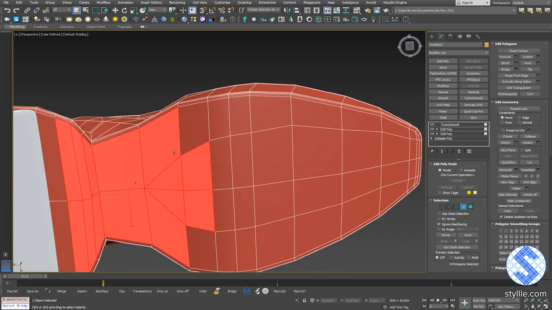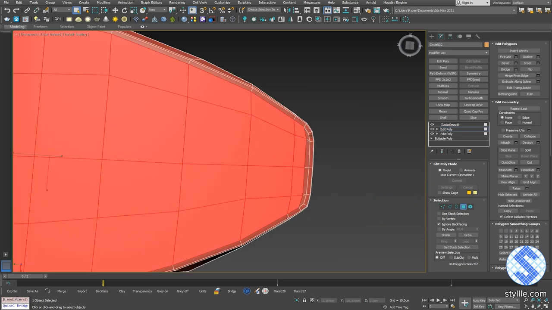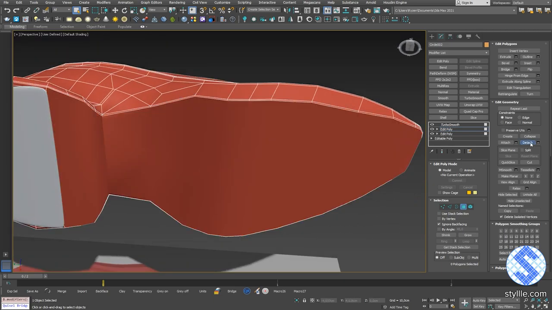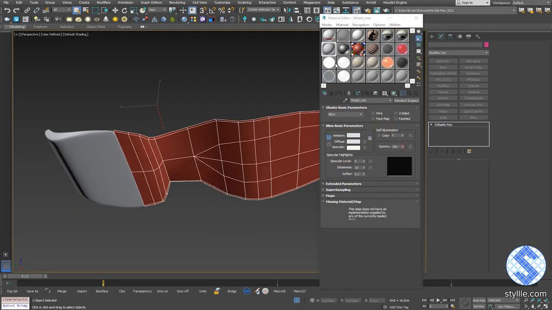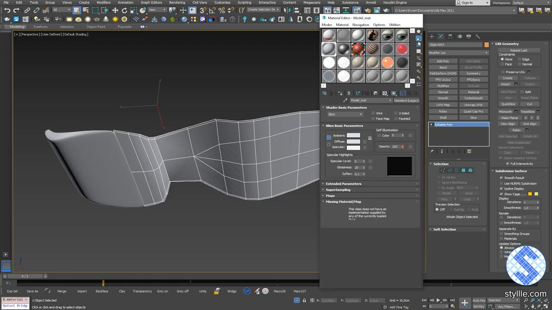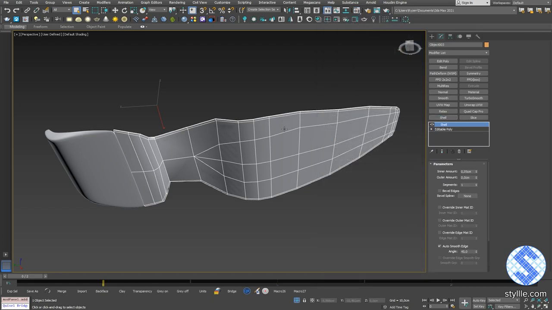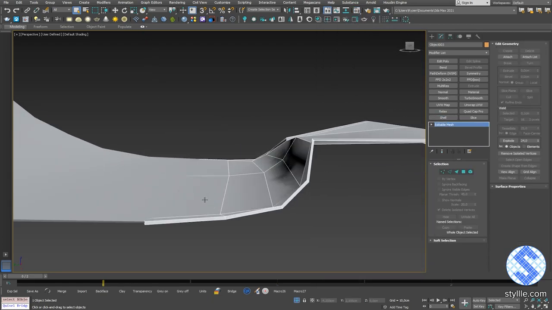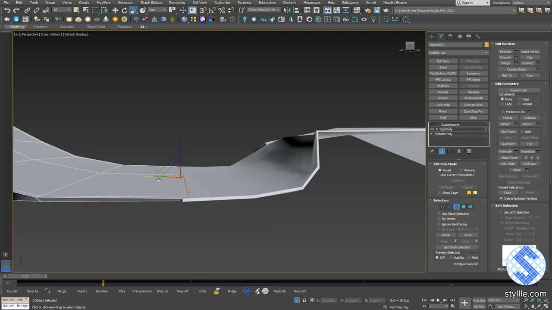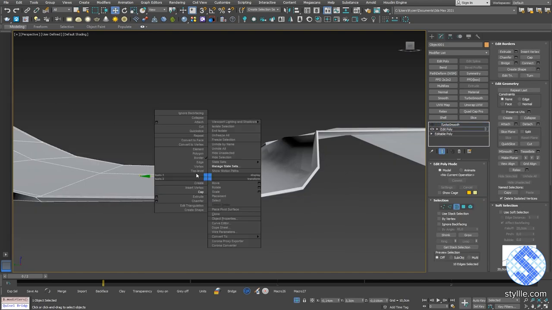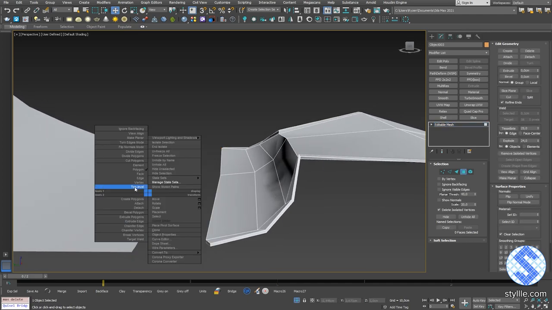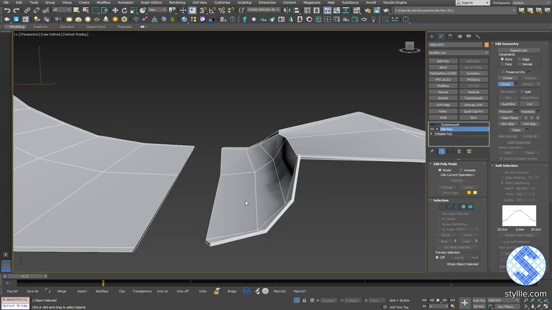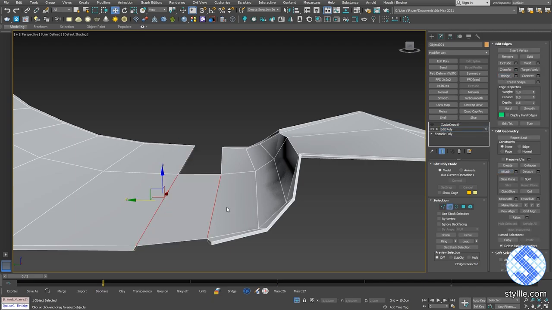Select the rest polys of the bottom part and detach them. Add shell modifier. Collapse the stack. Select border and scale by 1x. Select those polys and delete them. Attach both parts and make bridges.